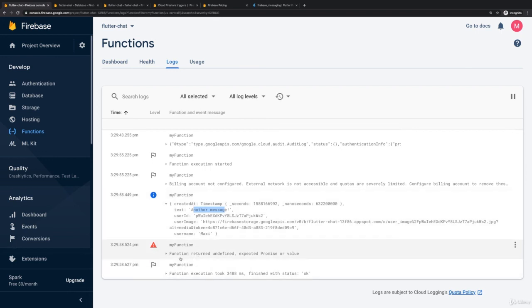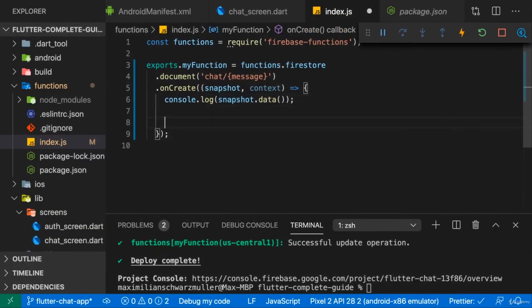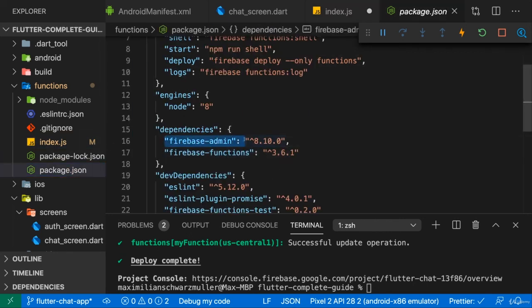Now, one extra note, we also see that we got an error that the function returned undefined and that it should return a value or a promise instead. A promise is essentially the same as a future in Dart. So in JavaScript, that's called a promise. And our function does neither. Now, that's not a huge problem. We can simply return anything here at the moment. This will soon change anyways, because now, of course, I don't want to return anything. Instead, now I want to send my message. And for this, we'll use that Firebase admin SDK, which we also have.